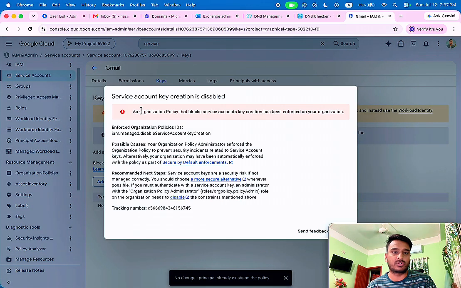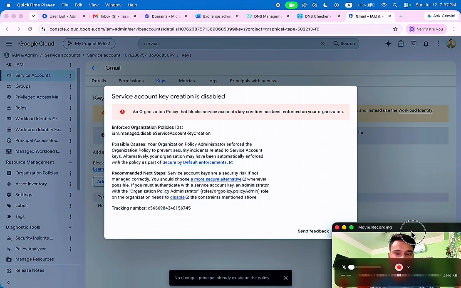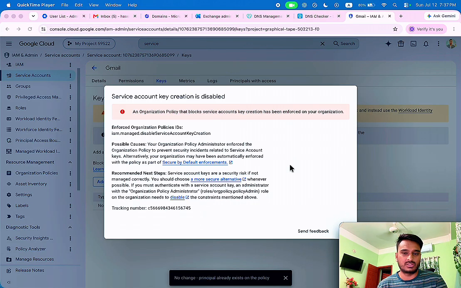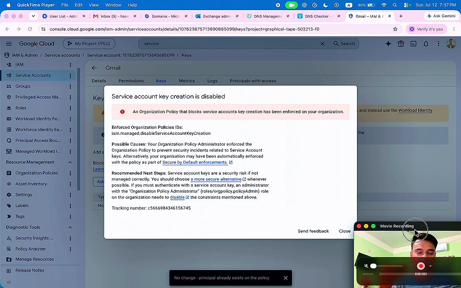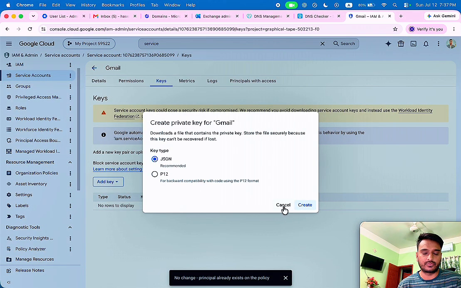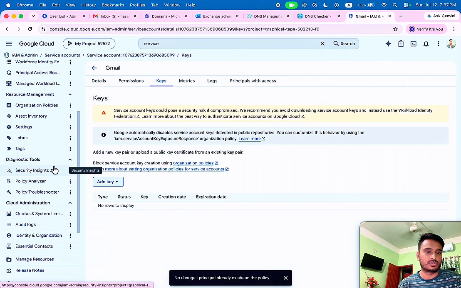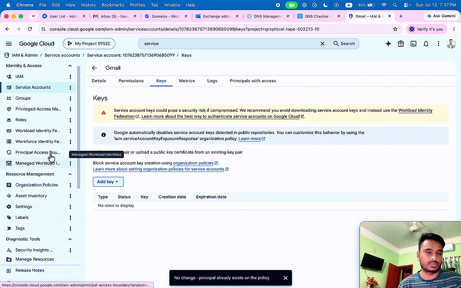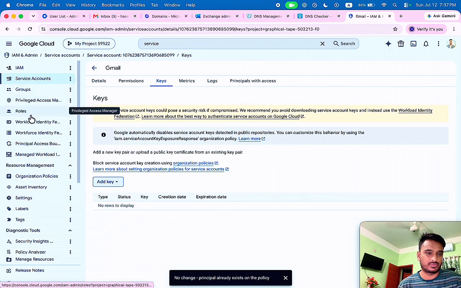So here is the one problem: service account key creation is disabled. It's an enforcement from our organization. I'll show you how you can disable it so we can get the service account key. I know most projects face this problem. So let's see how you can fix it. Cancel. We'll go to the organization policy from here. Organization policy.